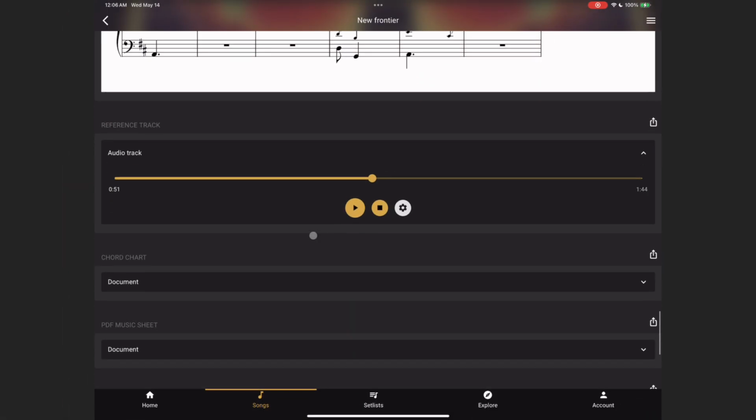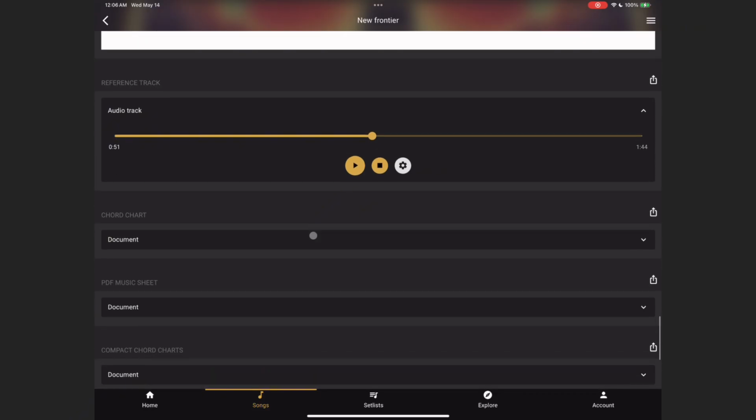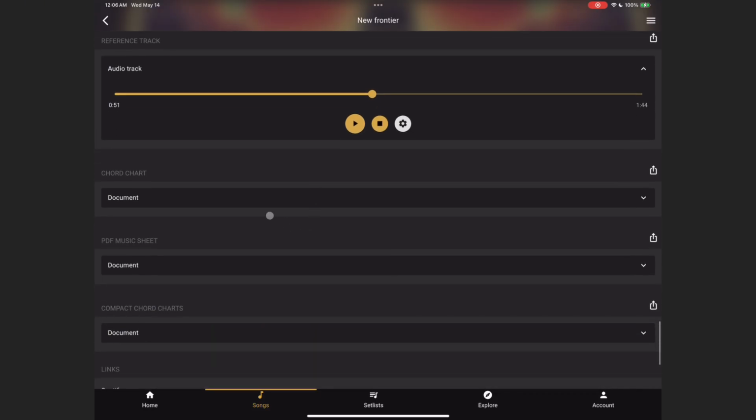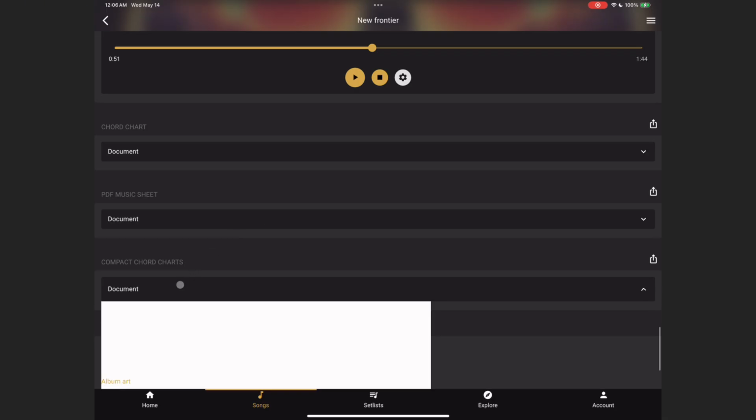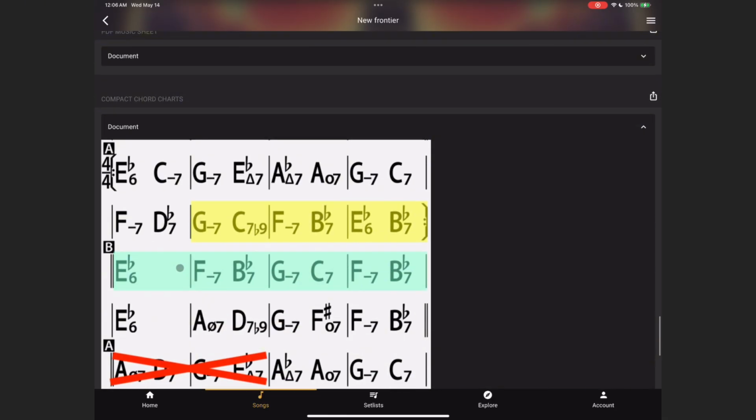Another common section is for PDF documents. Bandfix lets you upload any PDF file you might have, lead sheets, notes, whatever, and you can even edit them within the app, which we'll get to.